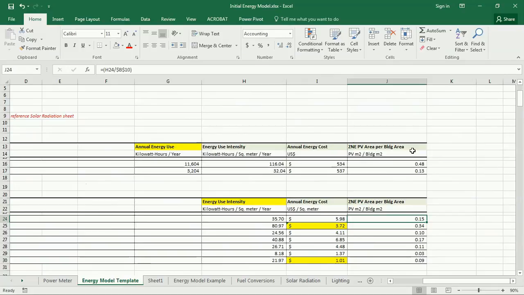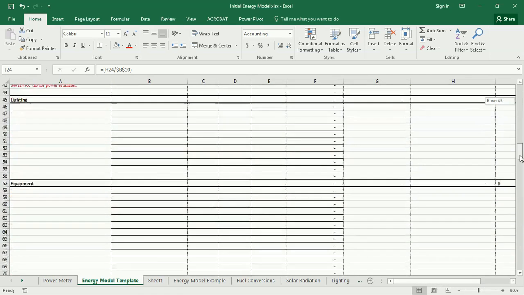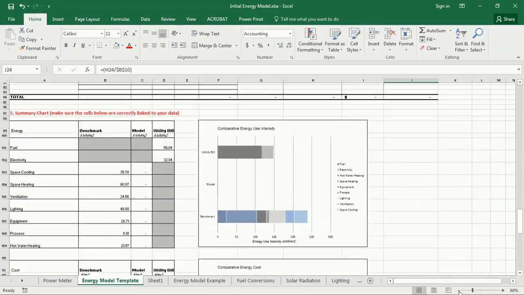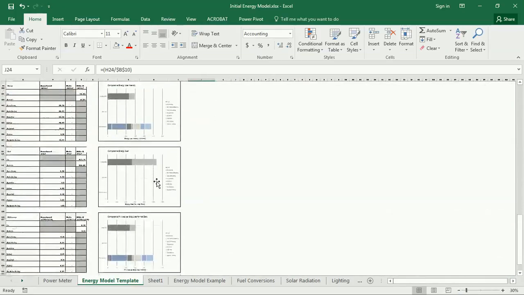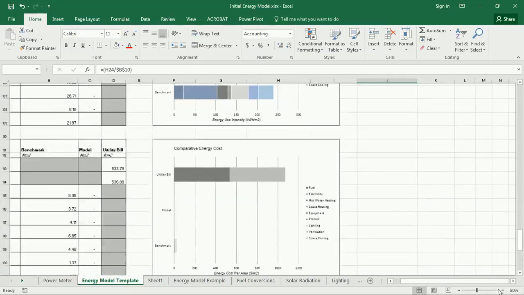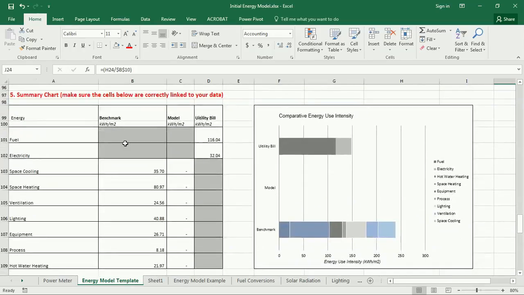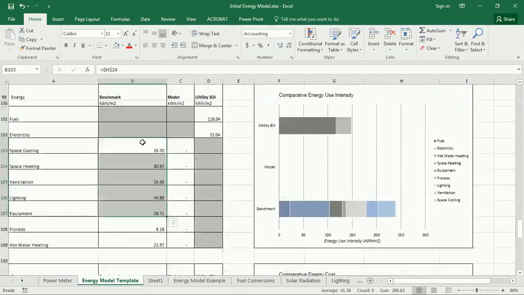This is the same calculation as we did up here, but now it's looking at all those different end uses. And so it's worth pointing out, if I go all the way to the bottom of this spreadsheet, I've got a bunch of graphs here, and I'm going to zoom out so you can see them all. There's 3 sets of graphs. The first one is energy use intensity, so kilowatt hours per square meter, and it reports the utility bill as well as the benchmark, as well as the model.